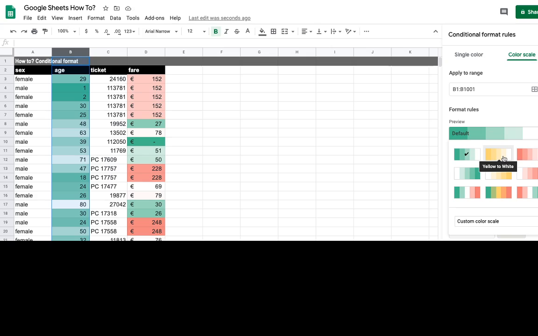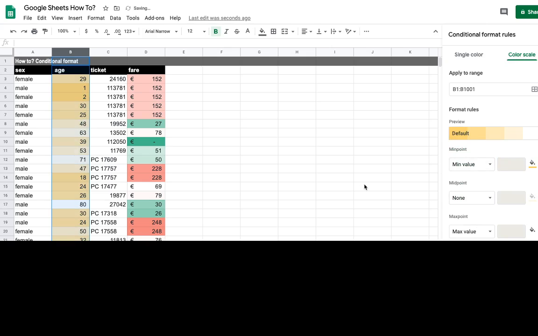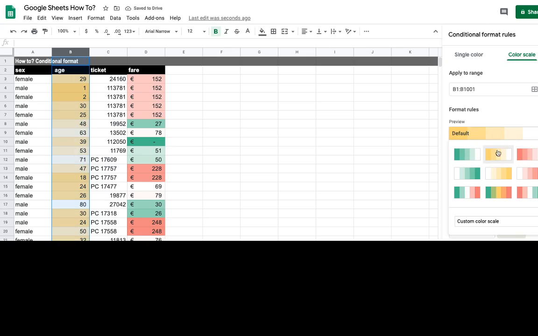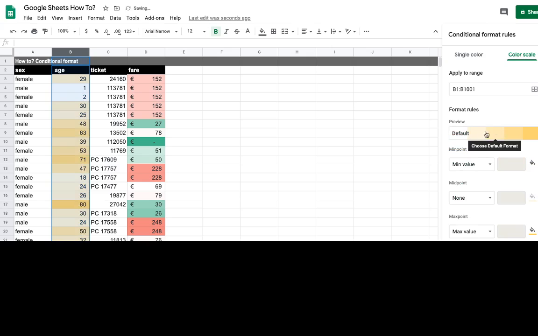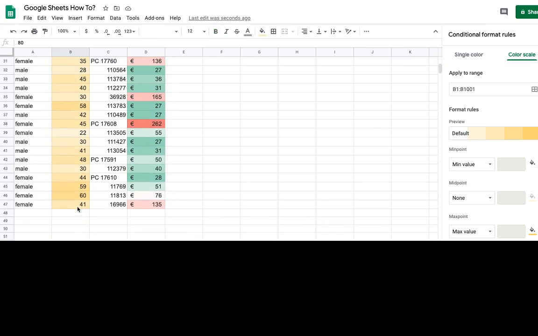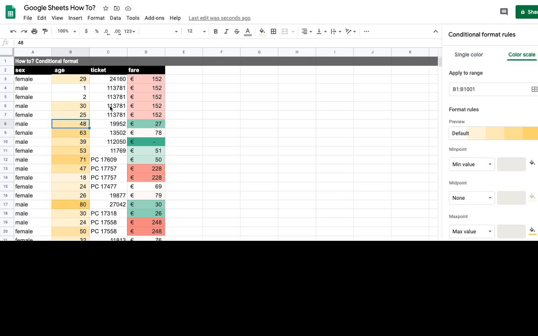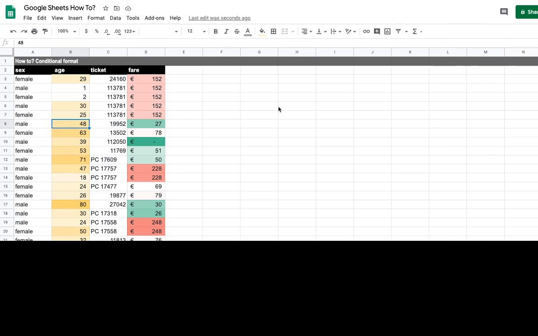So let's say it's grades, in this case it's age, and let's say I want to highlight ages that are older. I could easily choose a color scale here, and Google Sheets would mark the higher ages. You can see 71 and 80 in the sheet, so that it flags them to me easily. So here they offered me a certain condition and a scale that I chose.